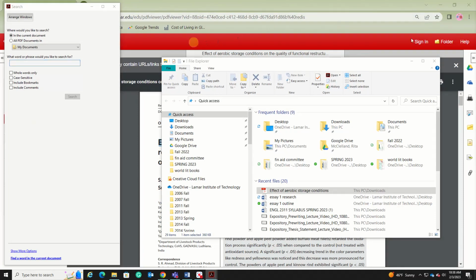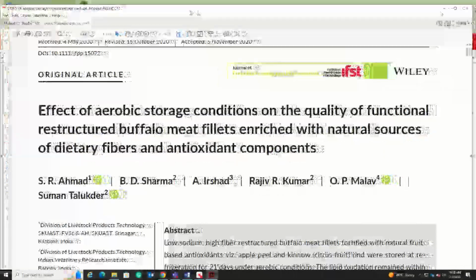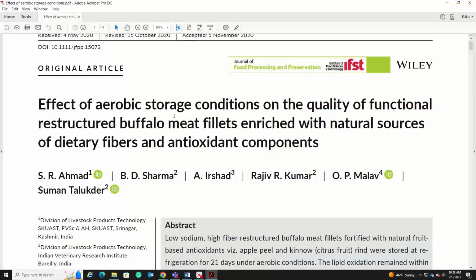Let me pull my article over here. I forget, I have two screens, and I forget that y'all can't see the other screen.